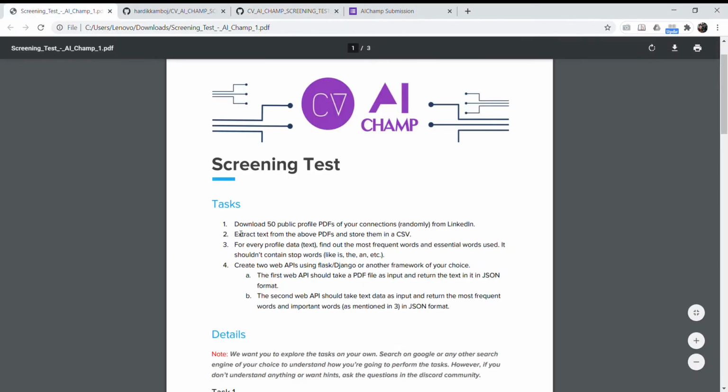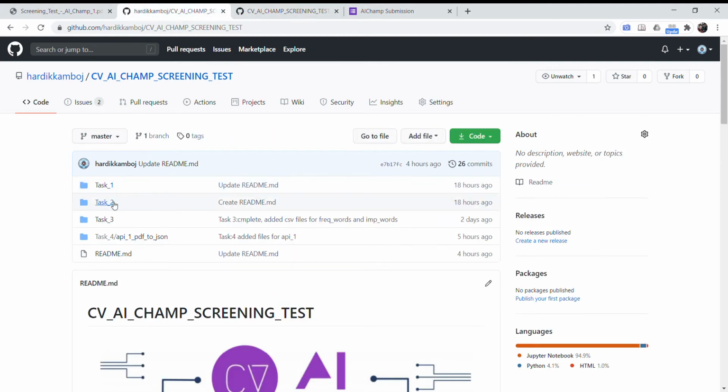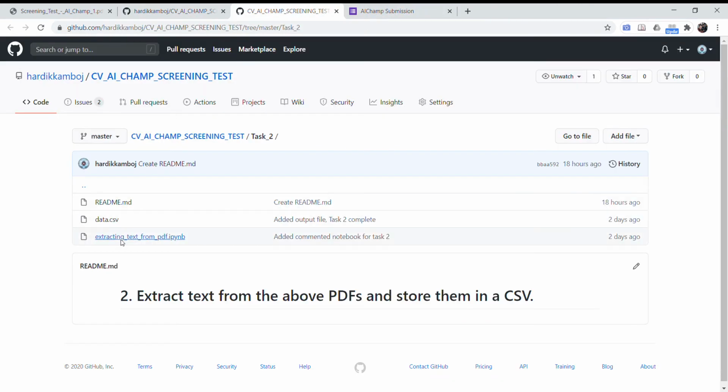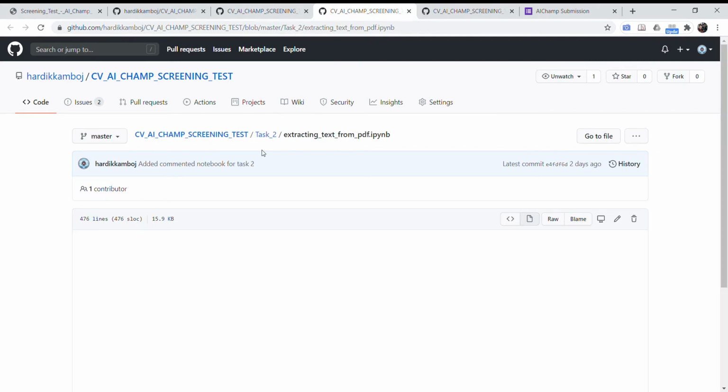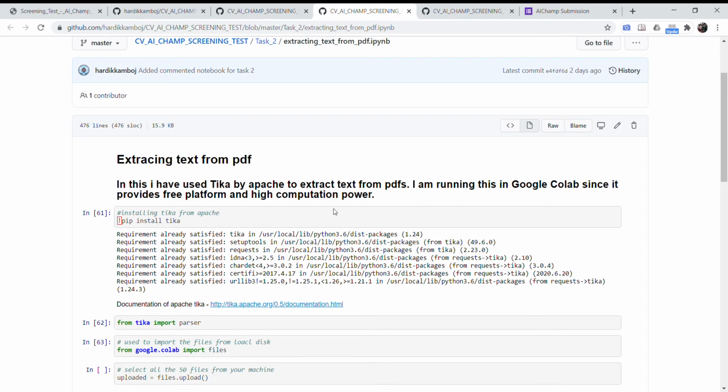Now the second task is to extract text from the above PDFs and store them in a CSV. So we have to extract the text that is in these PDFs and store the data as a CSV file. In task 2, here is the program. I have used Google Colab, which provides very good computation power, because I don't have a very fast computer.